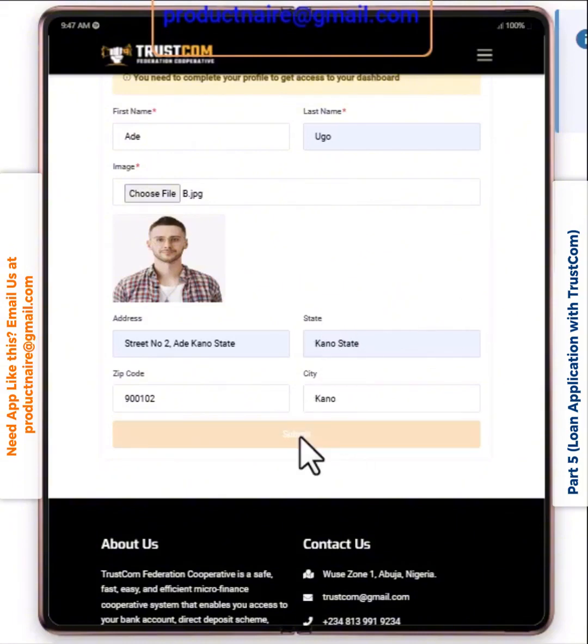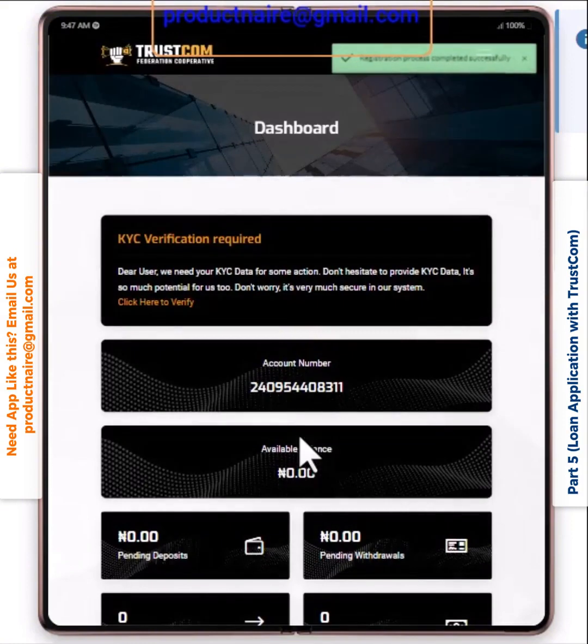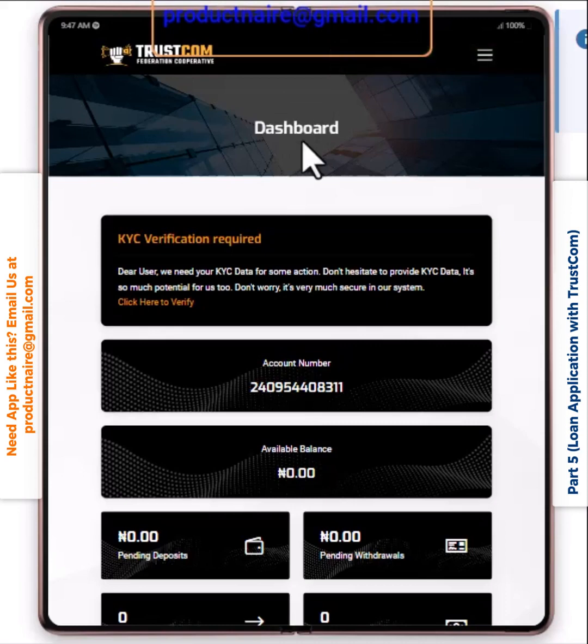Now once you fill this information, you click on submit, and you just got redirected to your dashboard. Guys, congratulations. Remember, we are trying to apply for a loan, and we just got registered into the TrustCom microfinance banking system. You can see that it's asking us to verify our KYC. So KYC verification is required. It says, dear user, you need your KYC data for some actions.